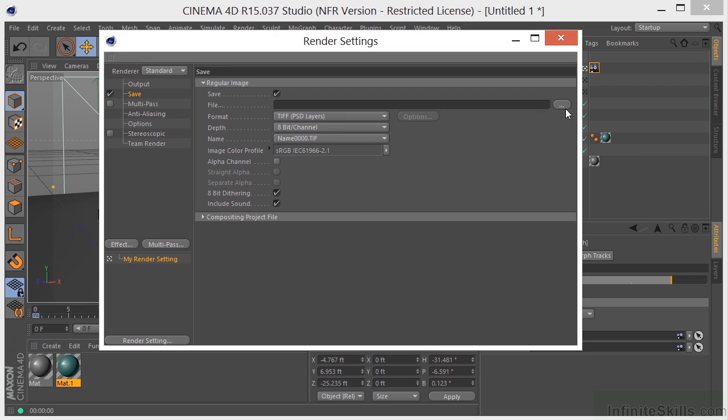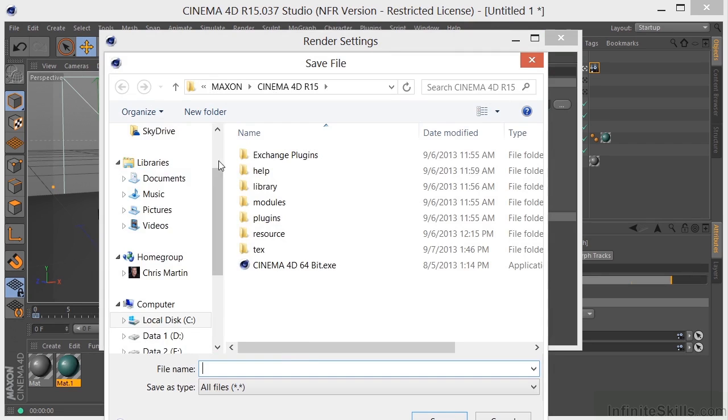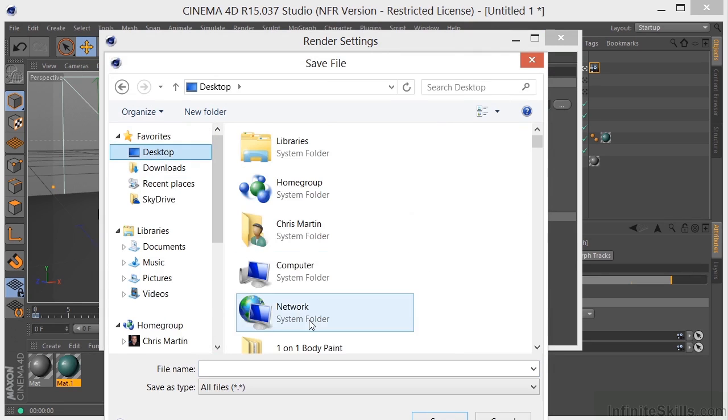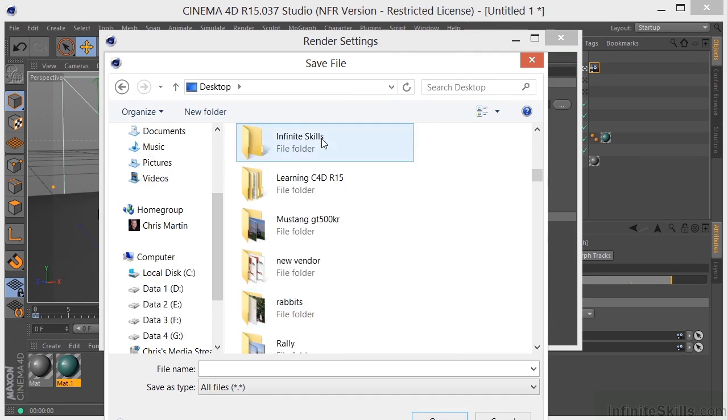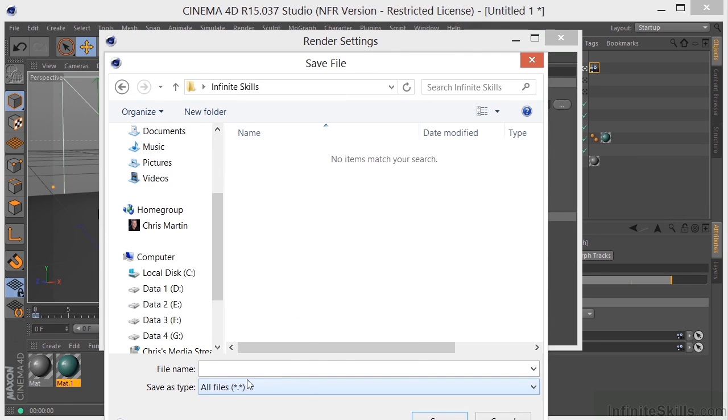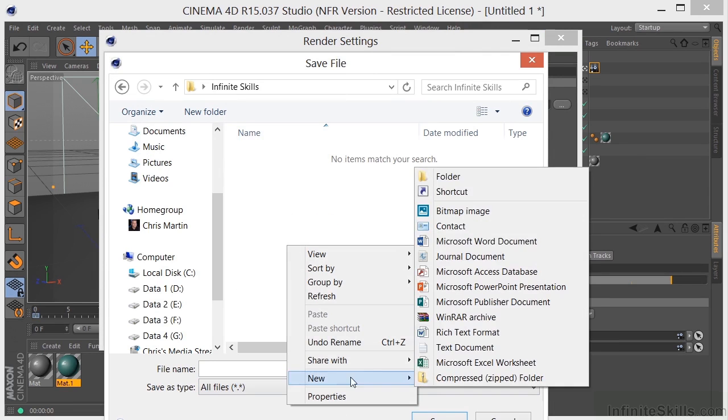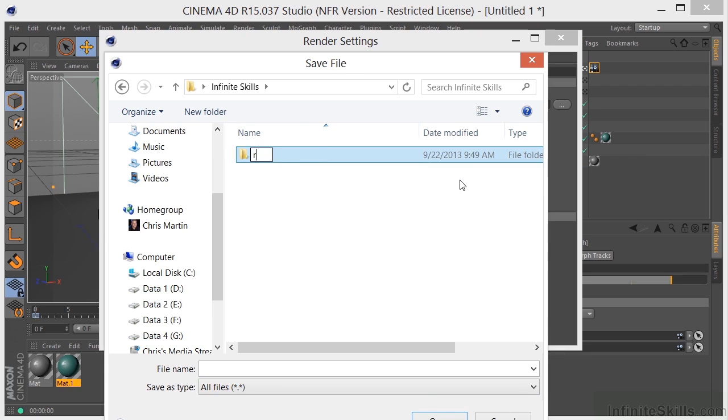We need to save it in a particular place, so we can do that right here. Click on here, go to where you're going to save it, and mine is right here in Infinite Skills. And I will create a new folder. I'll call it Render. This is just something that I do. Click on that, call it 1618.